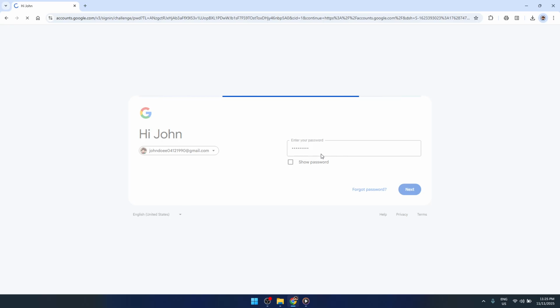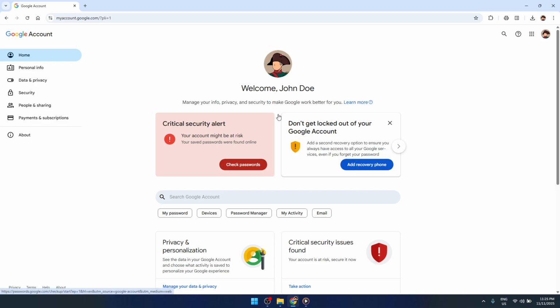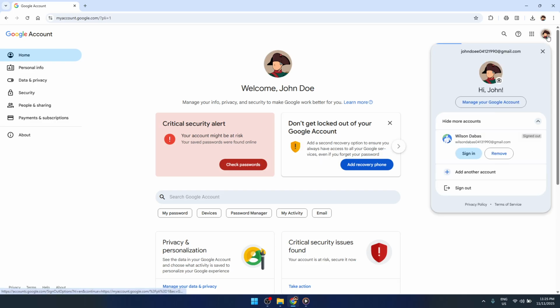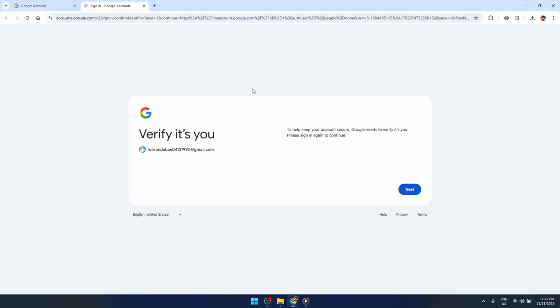Next, you'll want to verify that this account has been successfully set as your default. Again, click on your profile icon. The account you just logged into should appear at the top of the list. This placement signifies that it is indeed the default account for your current browser session. If you see it there, you've done it correctly.